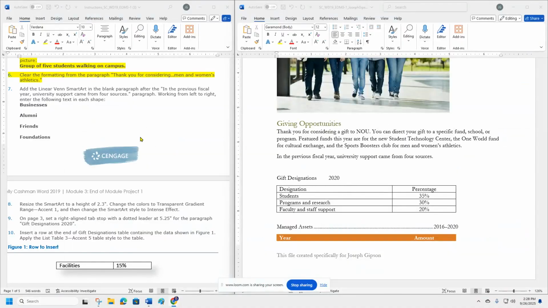All right, here we go. We are moving on to step 5 of module 3. Add a linear Venn SmartArt in the blank paragraph in the previous physical time. So this spot right here, that's what it's saying, in the previous physical time. Just click right there with your mouse.